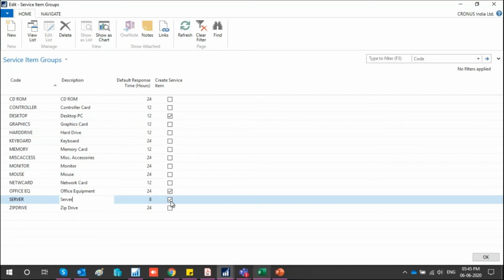So what happens is, this service item group, we can tag it on the item card. And if this service item group is tagged on the item card, and when we post a shipment with that item, then automatically a service item is created. Okay, so this is what this boolean does. If this is true, a service item will be automatically created on the shipment of that particular item. If not, then we have to create it individually, coming to the service model.